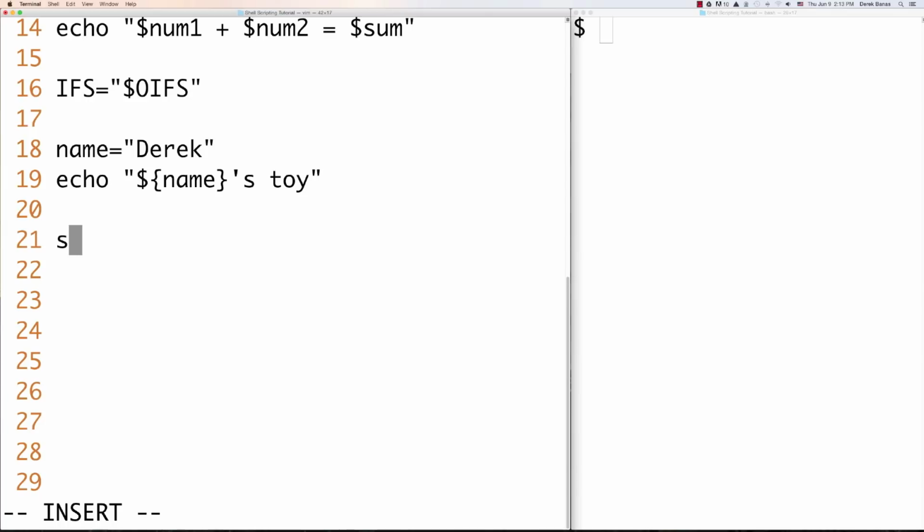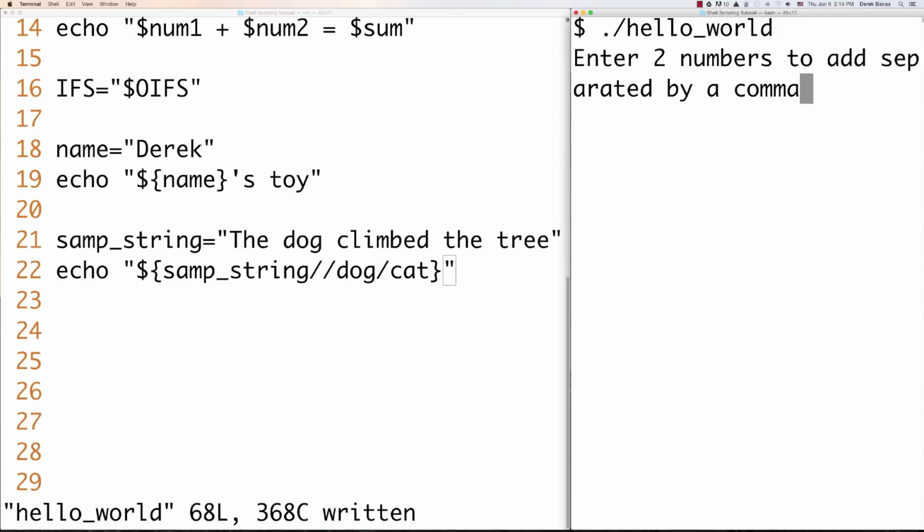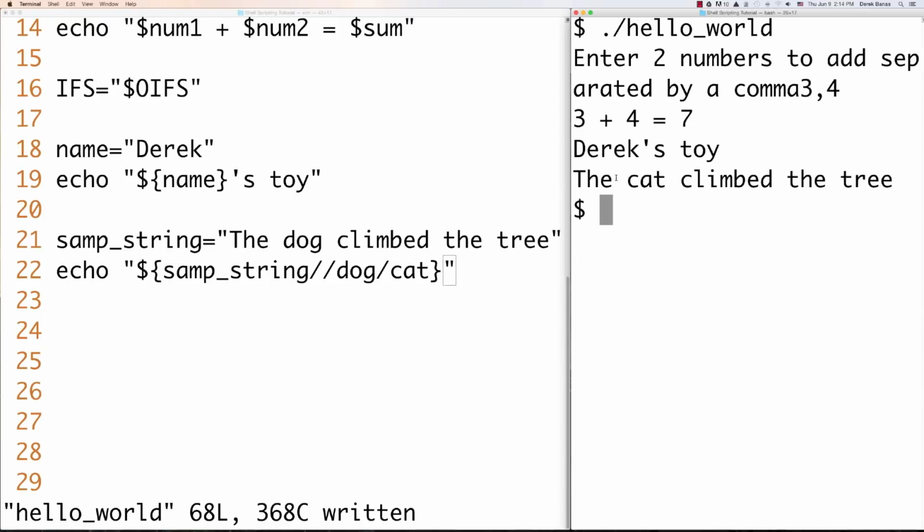Also, we could come in and we'll go sample string to explain what I did whenever I replaced all of the blank spaces with nothing. Here I'll do sample string. If I then wanted to output different information, let's say I wanted to change that string to cat, I would use a parameter expansion again, and I would go sample string, and I would say I want to replace dog with cat inside of the string, and that's going to allow me to do that. And there you go, enter two numbers, whatever. And there you can see Derek's toy shows up, and you can also see that I replaced dog with cat.